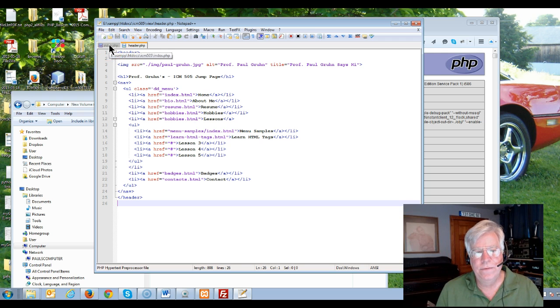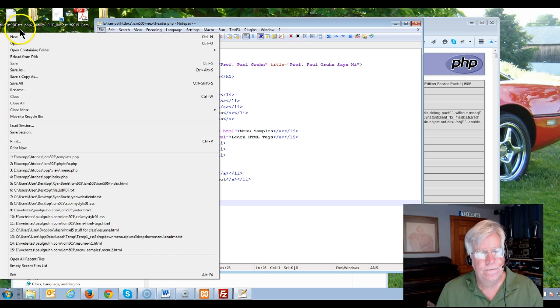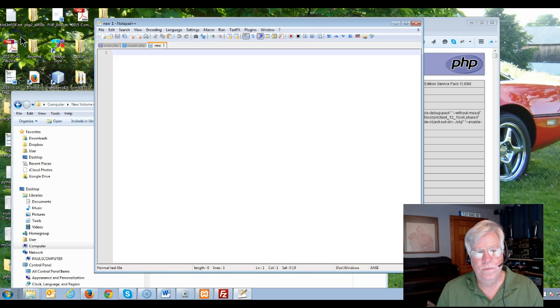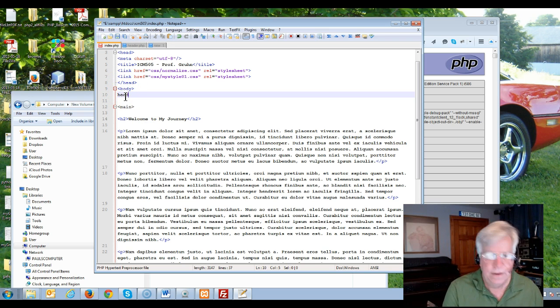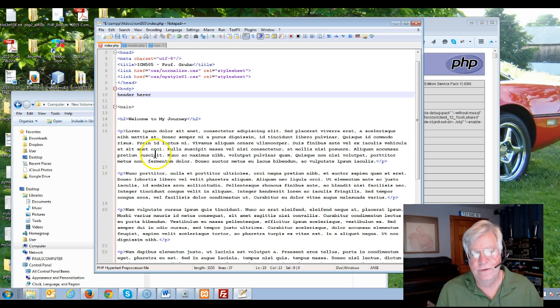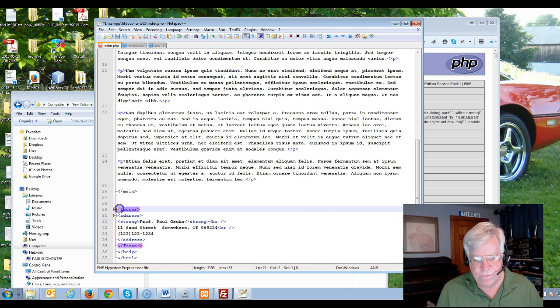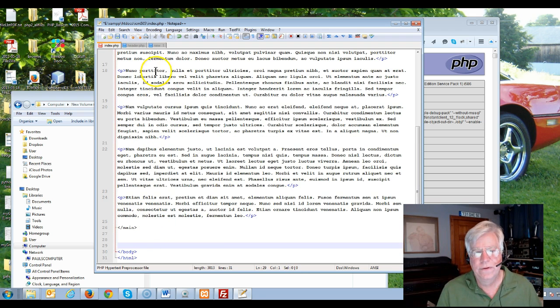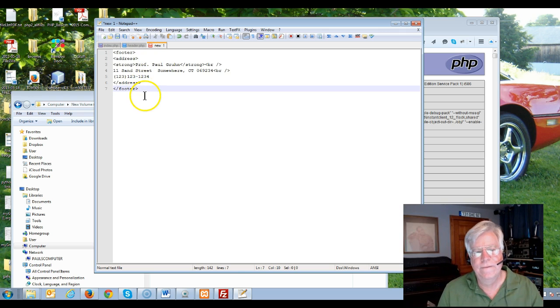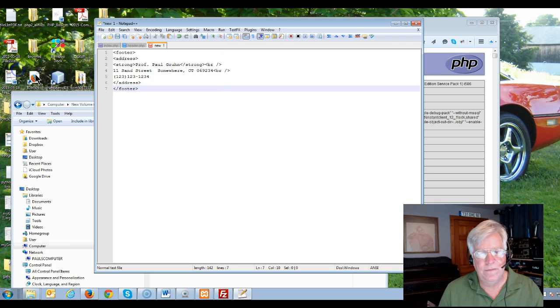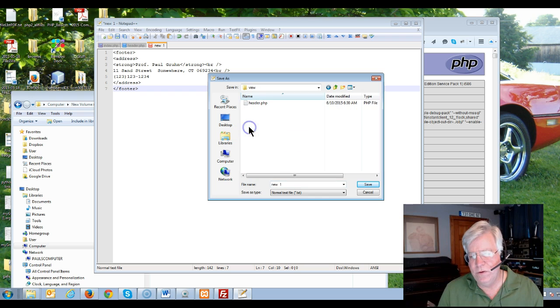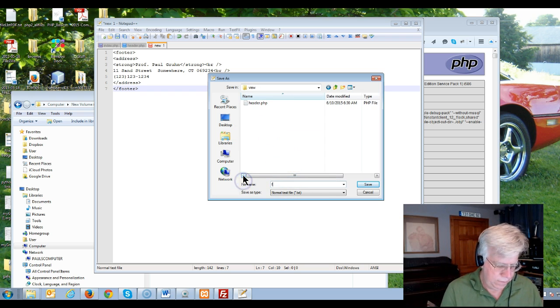Now what I'm going to do is File, New, and I'm just going to put "header" here, just as a little reminder. I'm going to take my footer information, Control X, and put that right here. And I'm going to go File, Save As. It's going to go in my View folder, and it's going to be footer.php.